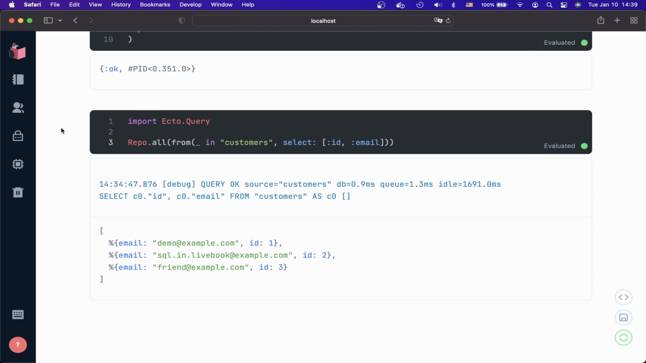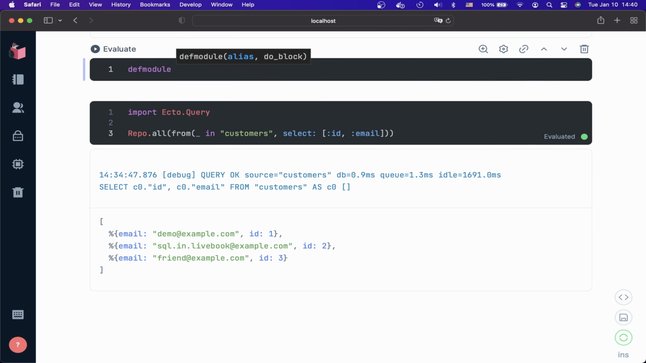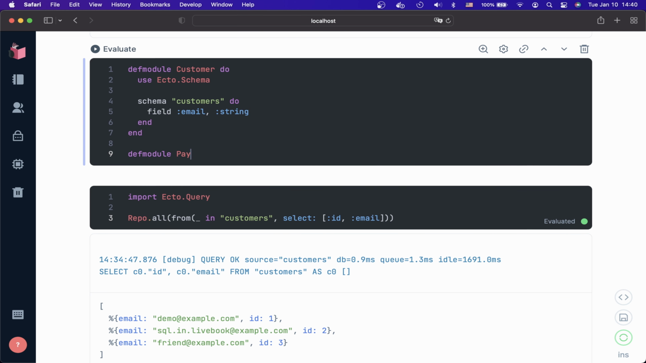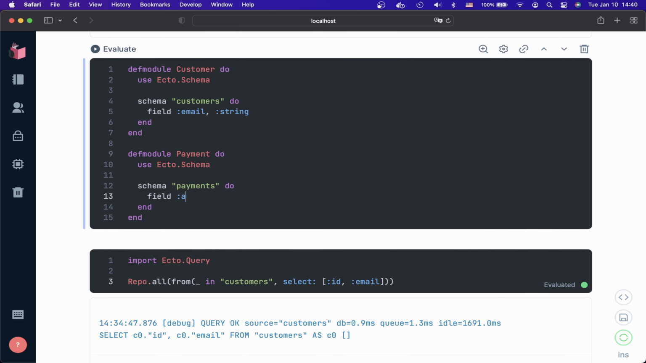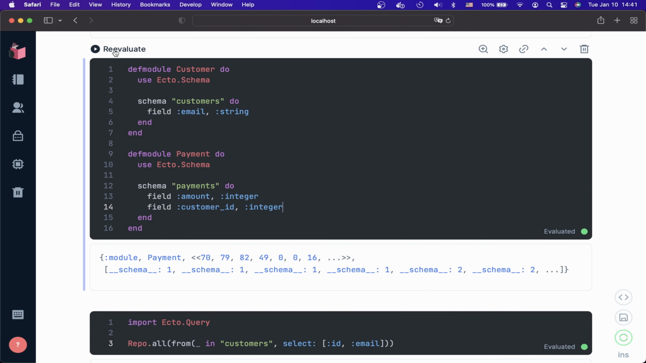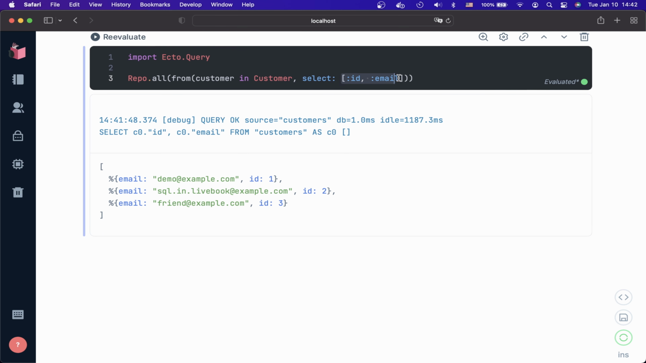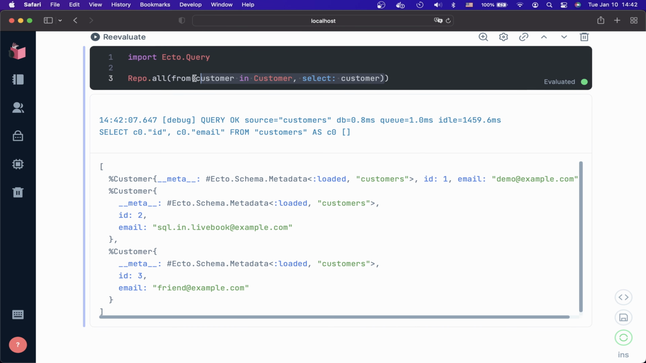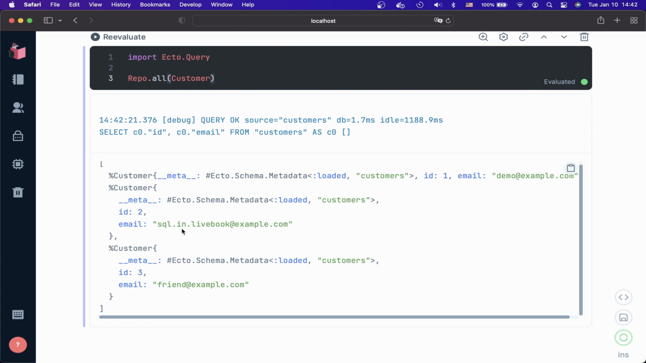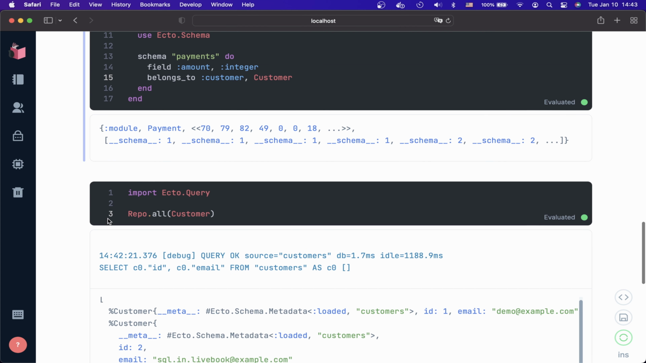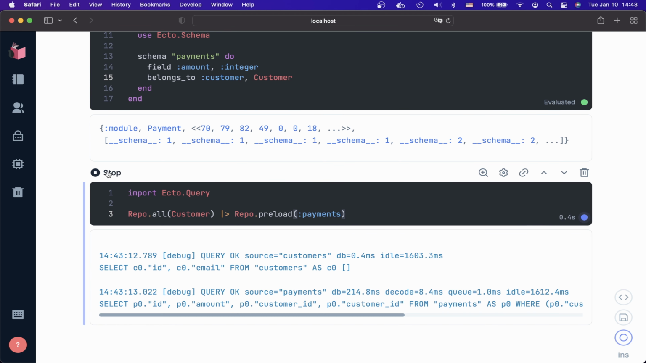But EctoQuery can be more helpful if we use a schema. So let's define a schema for customer and payment. Now, what can we do? We can simplify our queries for one. Or, better yet, now that we have a schema, we can use associations. We can now preload using query or repo. Here's an example using repo.preload.